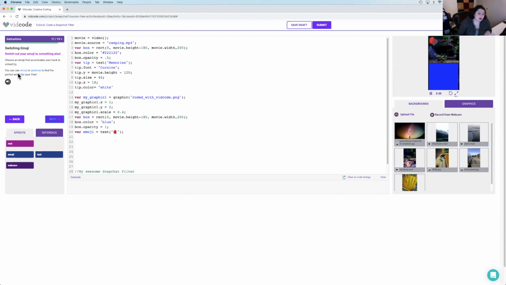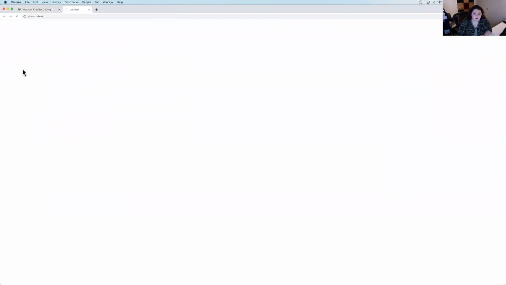Ooh, this is where I was hoping we'd go. Switching your emoji. Switch out your emoji to something else. So you can choose an emoji that either backs up what your filter is going to look like, or is more in style with that. So I'm not doing a back to school tip. So what you want to do is click here on one of these websites and then you can find the perfect one for your filter.